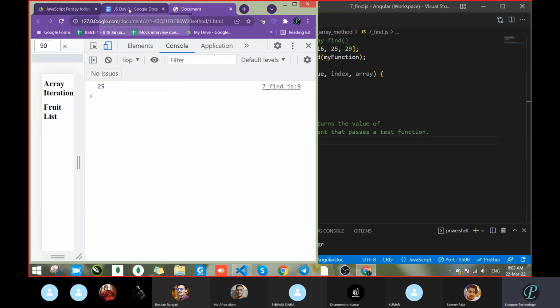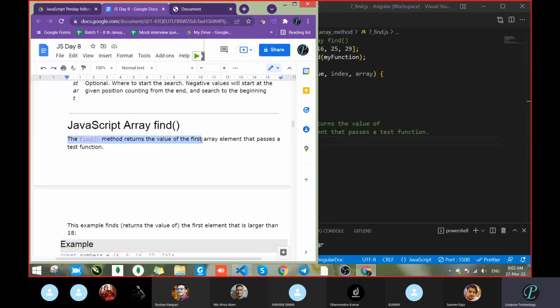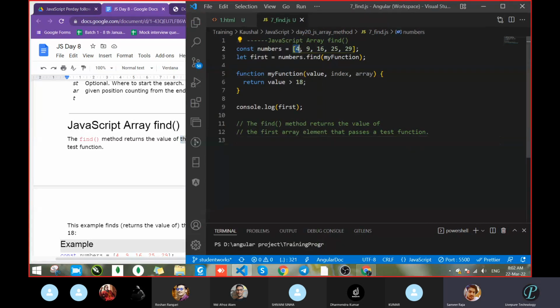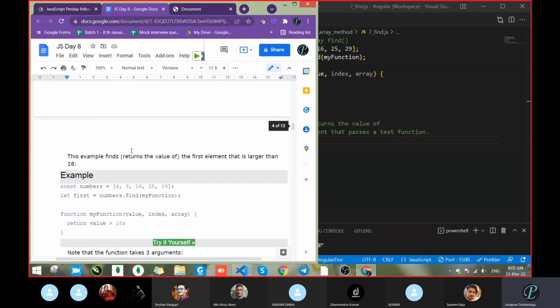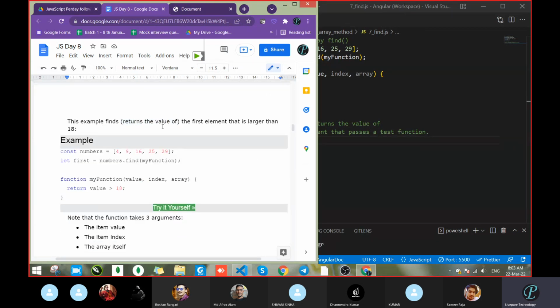See this: the find method returns the value of the first array element. Clear this line? Clear, sir. It will check the condition. First it checks with 4, condition false, no issue. It checks the second, the third, the fourth, 25, and the condition is satisfied. Now it will not check the 29. It will stop the iteration there itself. So with find, you get the return of the value, only the first element that is satisfying the condition. Got it?